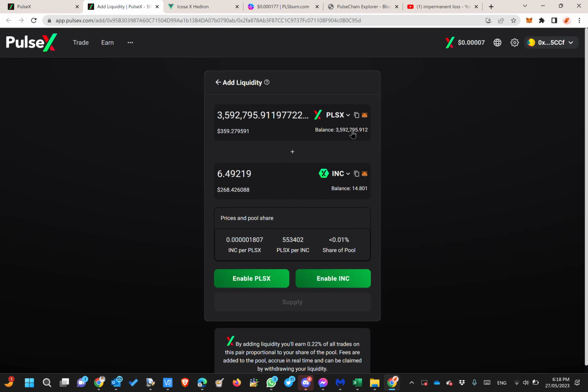Okay, so let's do this. And then the next thing is we have to enable both of the pair here. So both enabling the PulseX and also the incentive token. So let me just unlock my hardware device. Let's enable PulseX first.